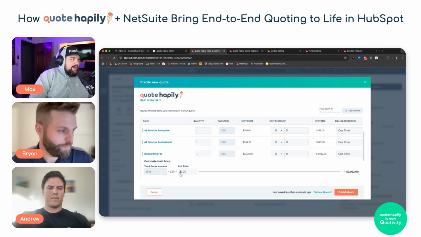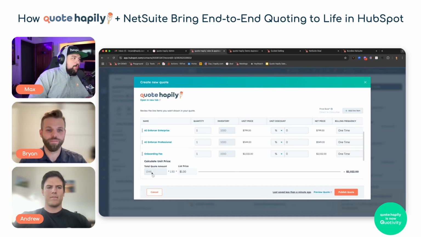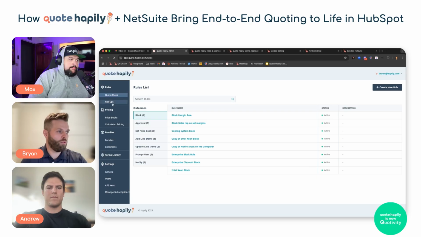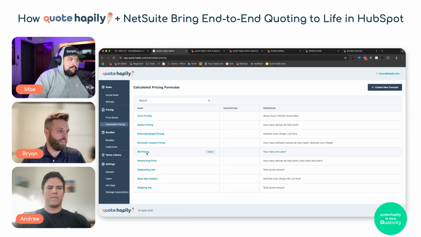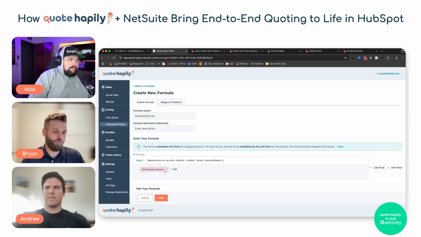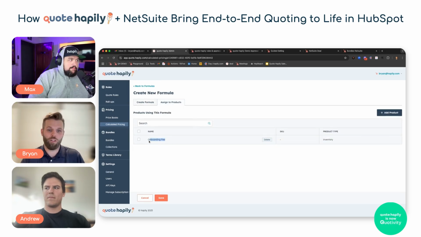Is that doing a roll up, Brian? Is that calculated field doing a roll up of the AI products on the quote essentially? Yeah. So we can create custom rollups, where in this case, I'm running a rollup rule in Quote Happily where I have a total quote amount and it's looking at any of my clothing, apparel, maybe some managed services or software products. And then we always want to total those products in a quote. And then we want to use this rollup into a calculated price, which is in this case our onboarding fee, where we add that total quote rollup to a calculated formula. And then we assign it to that onboarding fee in HubSpot to calculate that product.